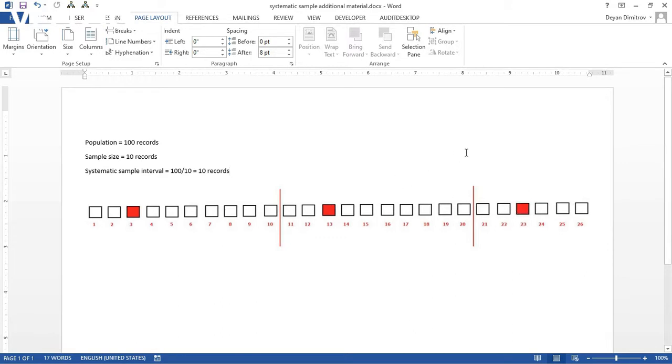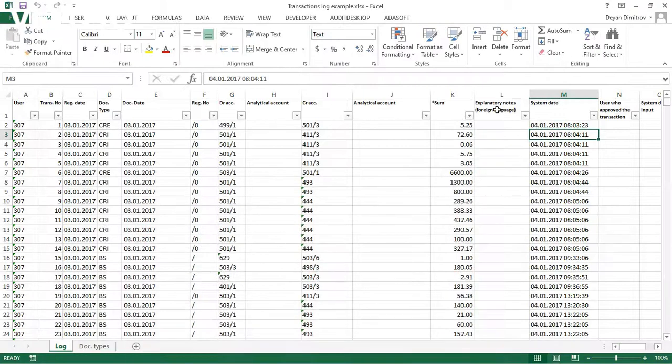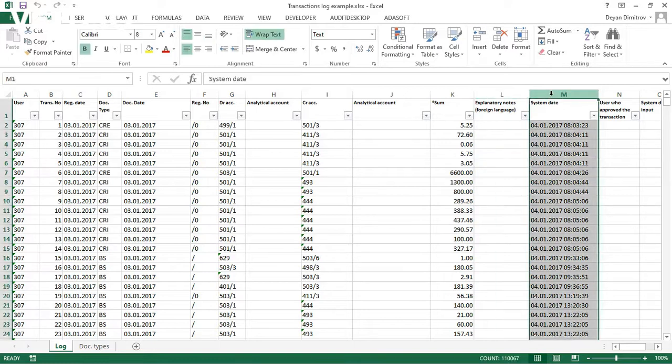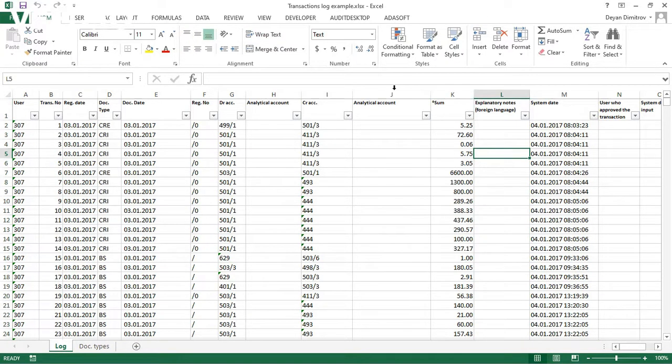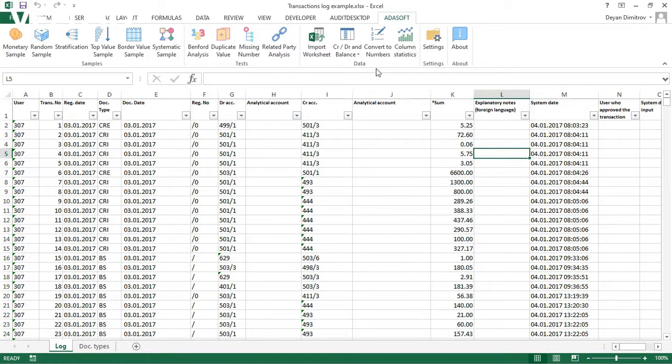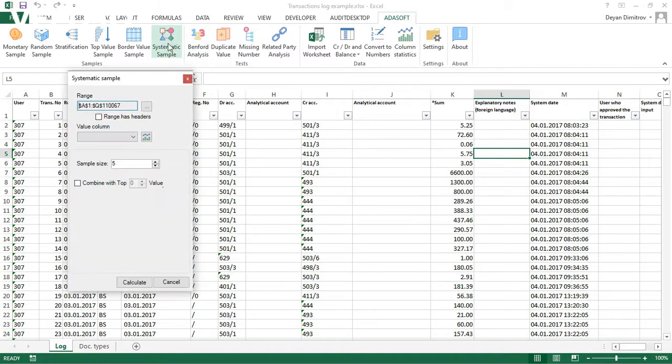As a practical example, we will use this transaction log to create a systematic sample which will contain records from every month throughout the year. The records have been arranged in accordance with their date and time of entry. From the Adasoft menu, select the Systematic Sample button.